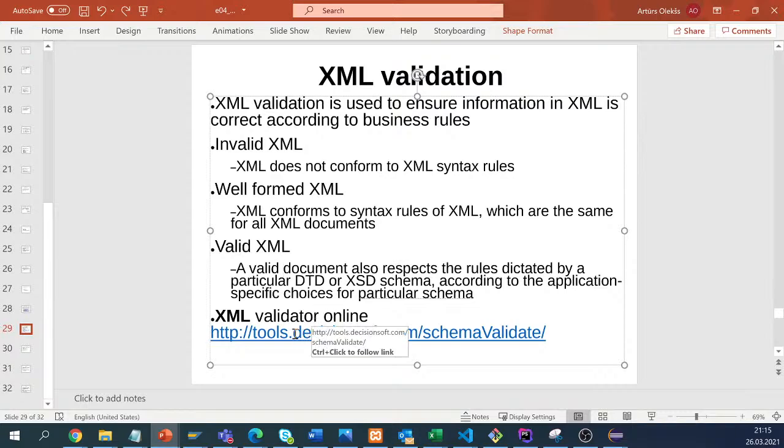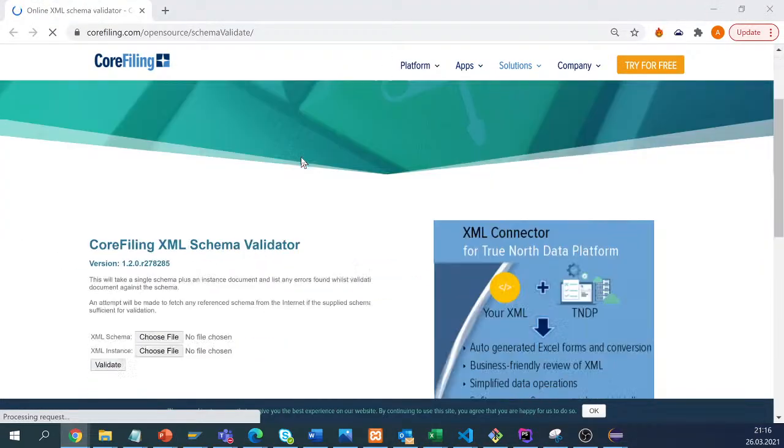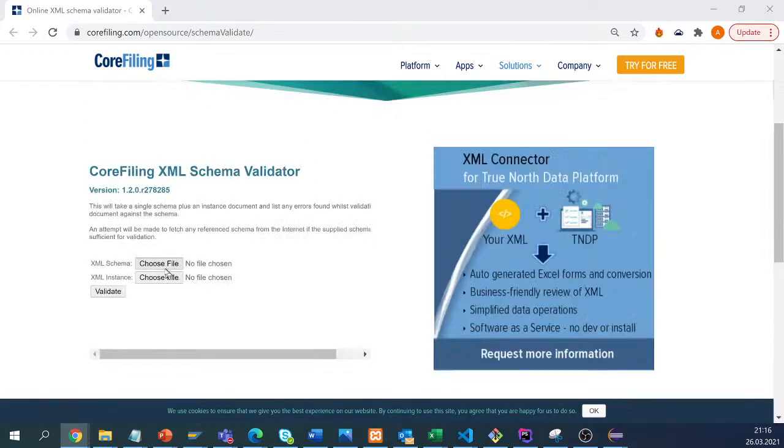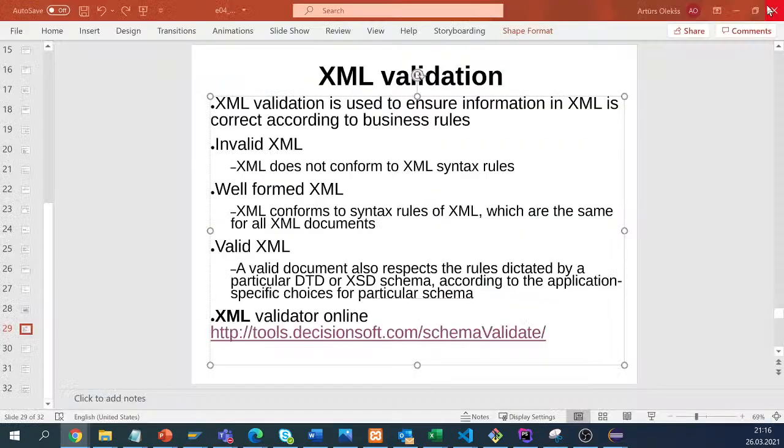And you can also use an XML online validator tool. We will work with XML documents a bit later, and then we'll see that when we construct the document we can use some online tools. Here we can provide the XML schema, that will be the XSD schema, and then we provide the instance, which is the XML document itself, and at the end we can validate if the document is correct or not.